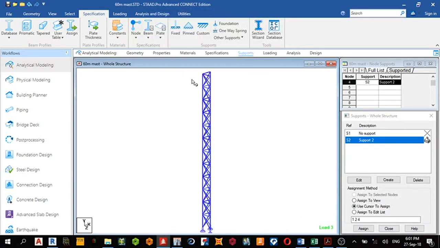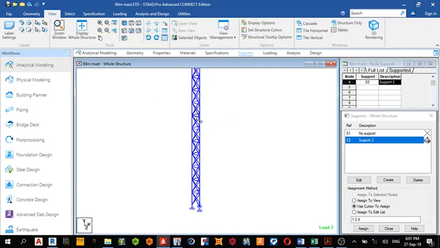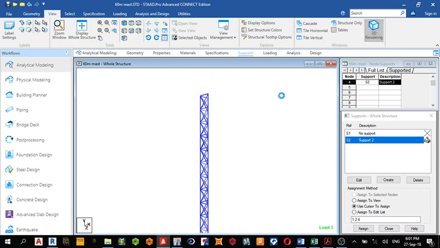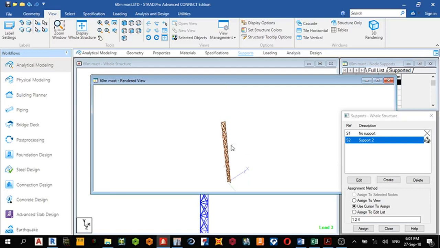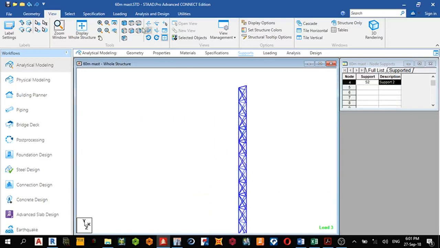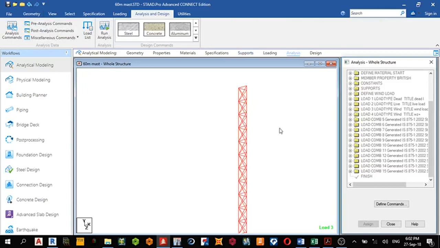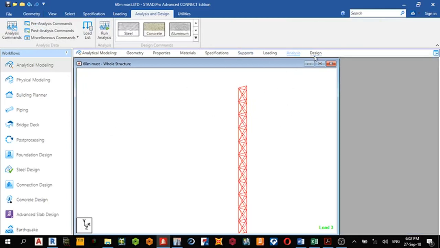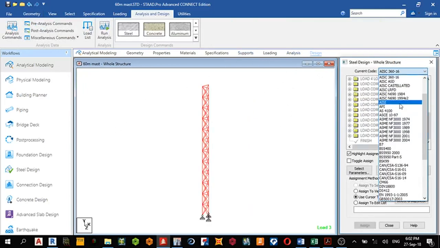So this is our building in 3D. You can do it here. So this is it here. Also, you can change the color. But for now, we are interested in the analysis and design. So there are two ways of designing a mast. This is the first way. Come here, design. Choose the code you are designing it with.